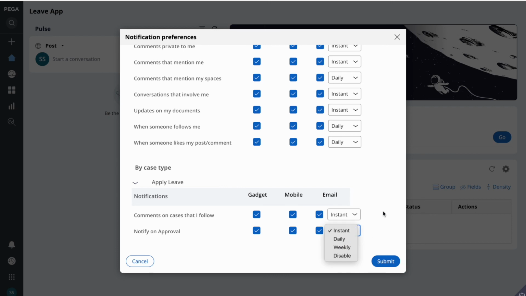If you are annoyed too much, then you can configure, no, I don't want to receive daily, I want to receive weekly, or you can disable as well. So that is how we can configure these preferences. You can see that it's very easy.